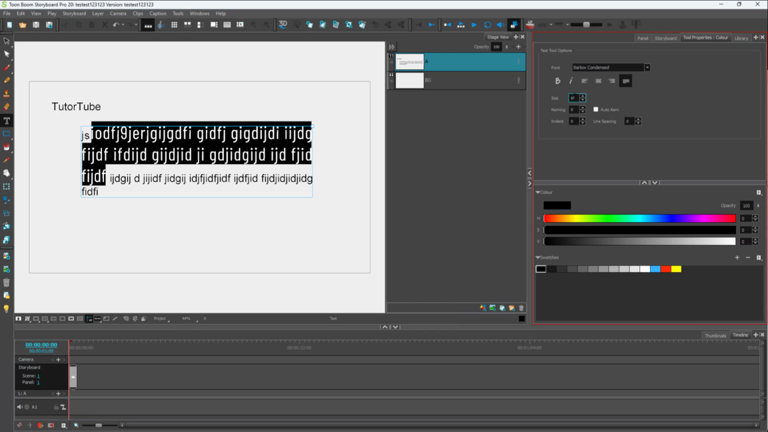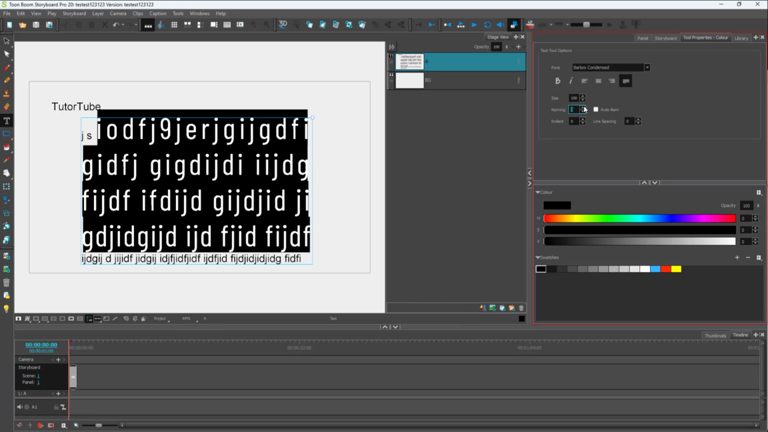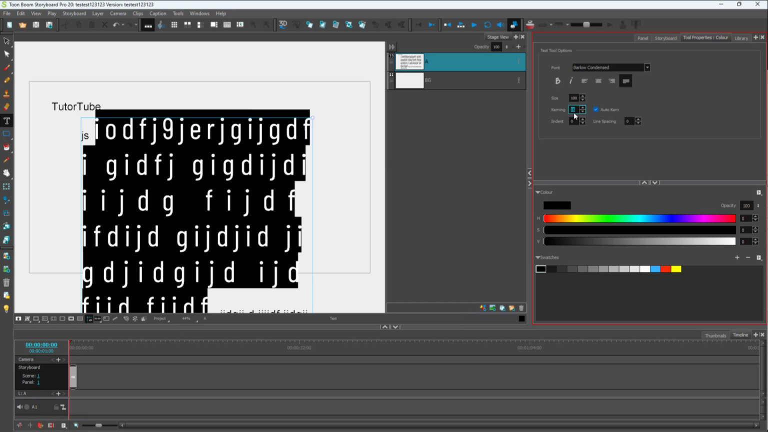Let's say, for example, you can keep the size as 100, and this is what you have. You can also work with kerning right here, which increases the distance between the letters, as you can see, and you can even auto kern it if you don't want this.